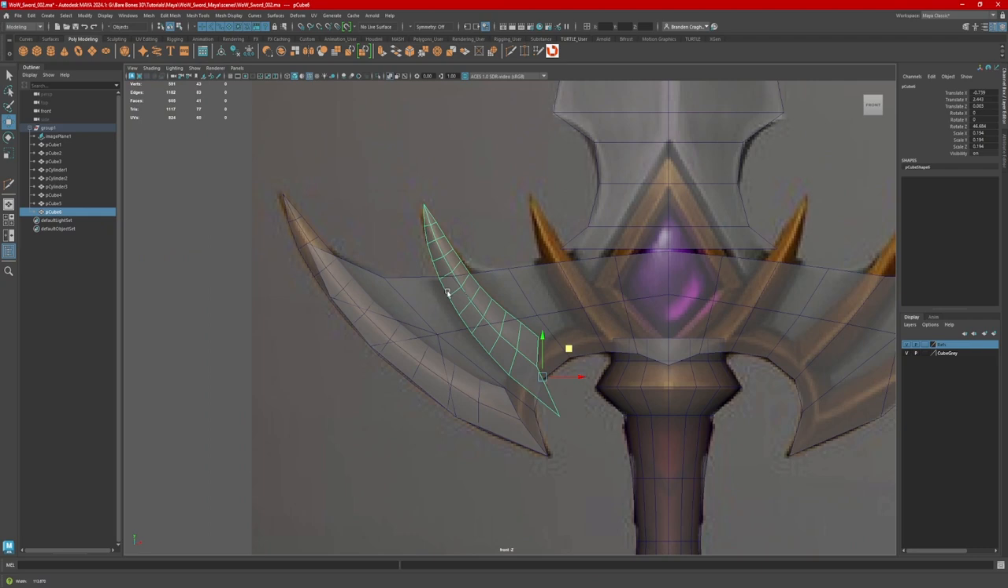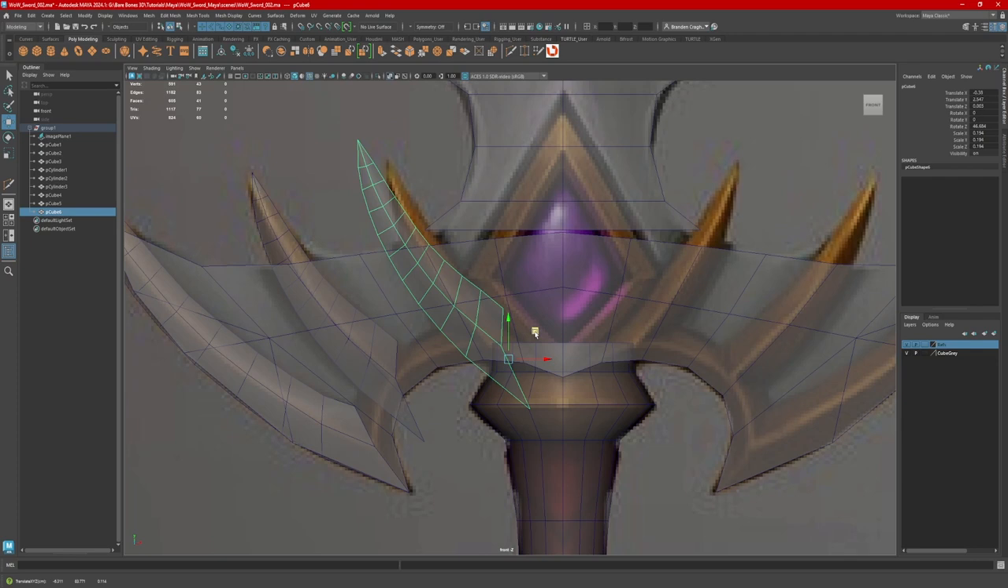Duplicate. And because we're not shrinking this one down as much, it's not... Oh, see how the pivot stayed down here? Sometimes it'll do that, which is kind of nice. But we're not shrinking this one down as much, so it's not going to distort it quite as badly.